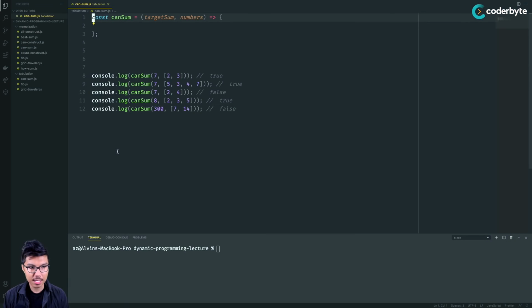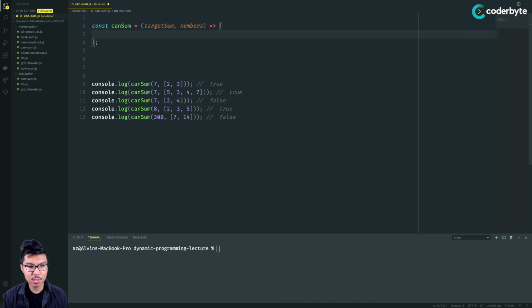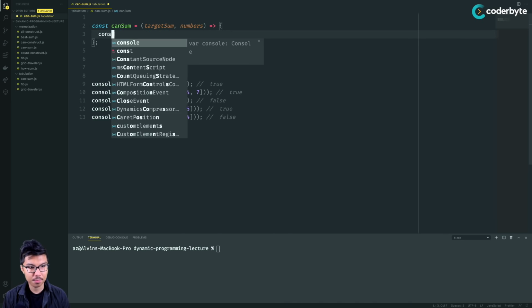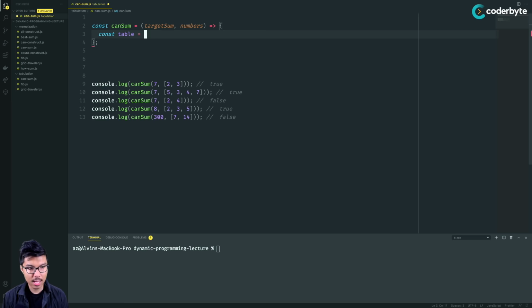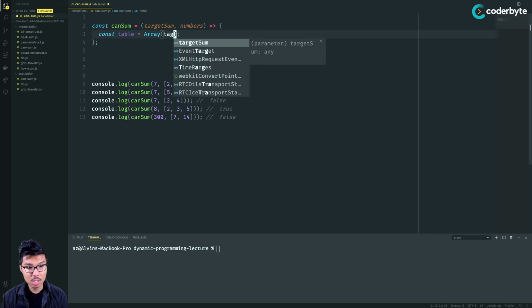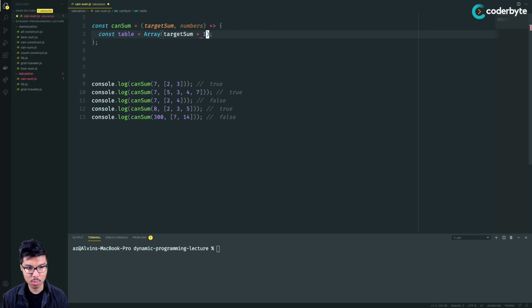So here we are, back in the code editor. Let's start like we usually do by creating our table. So I'll store this table, and like we discussed in our drawing, we need to make it roughly the size of our target sum. So I'll create an array, and I need to make sure that the indices line up directly, right? I want an index that is exactly the target sum, so I'm going to initialize it to target sum plus 1. So that means if I pass in target sum as 7, I'm going to create an array of length 8, which means that its very last index is 7, which is perfect.